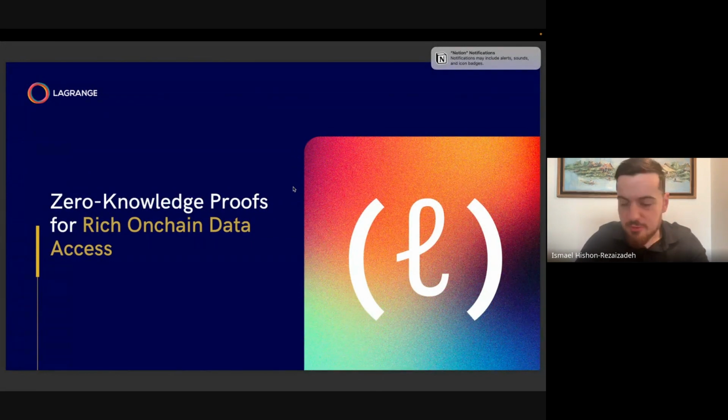At Lagrange, we focus on building proving systems that allow us to verify expressive data parallel computation in a MapReduce format when run on top of commitments to on-chain data in the form of block headers. So today we're going to be talking about a recent publication that our team has put forward called RecProofs.